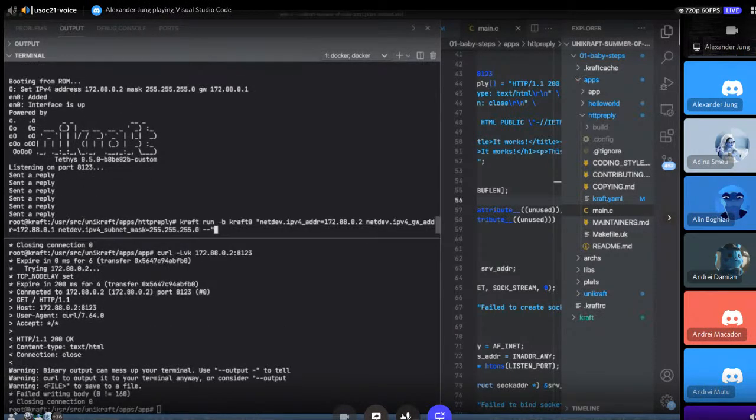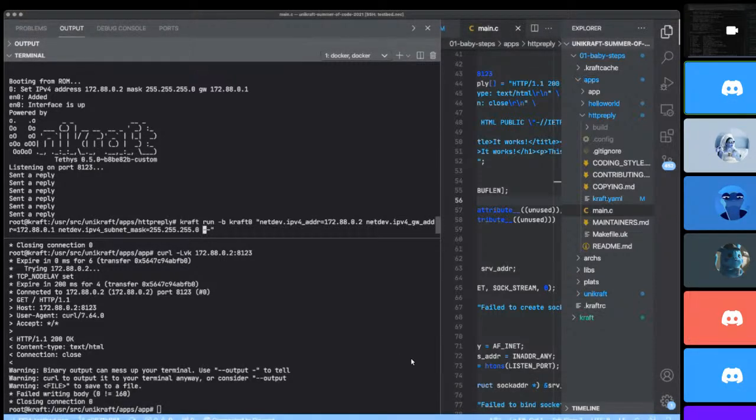So recall that space dash dash thing at the end. What is space dash dash? These dashes separate the beginning of the parsing of arguments given to the kernel versus the ones given to the application. So these arguments are parsed by Unicraft, and everything afterwards is passed to the unikernel itself in the same way that you have command line arguments to an application.